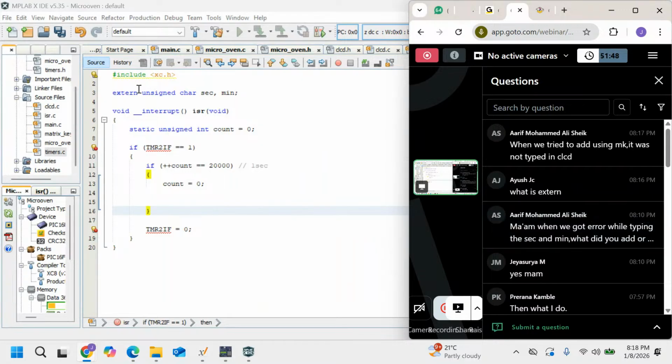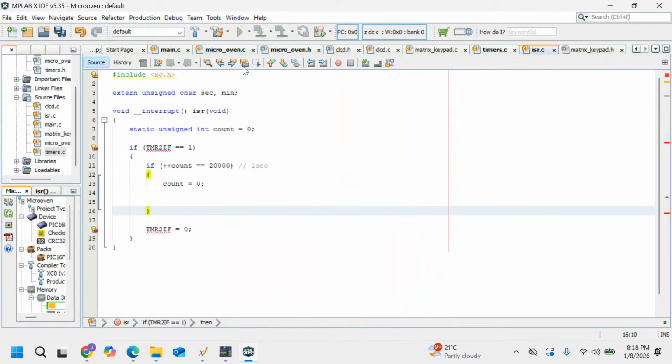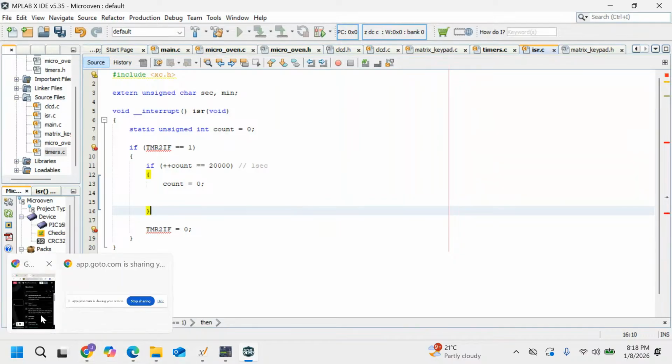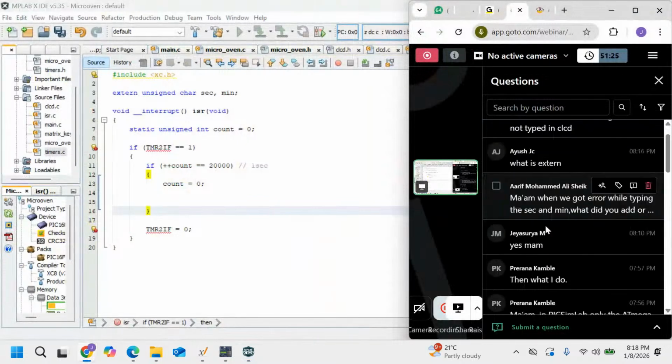What does extern mean? If I want to use the same variables in multiple files, I can use the extern keyword. We have declared the seconds and minutes in micro1.c, and I want to use the same variables in isr.c as well. That time we can use this keyword called extern. Is this clear, Ayush?